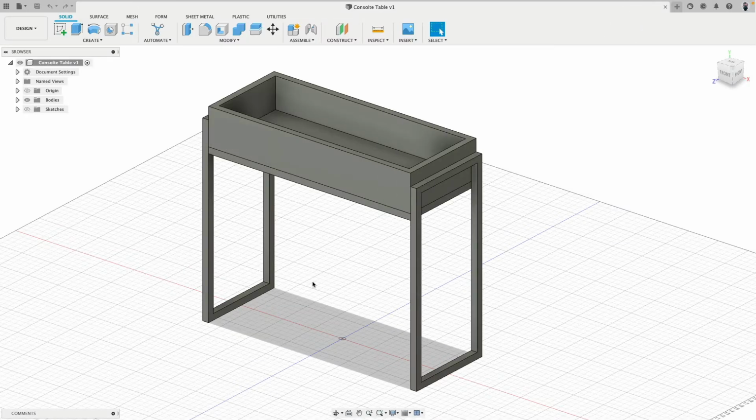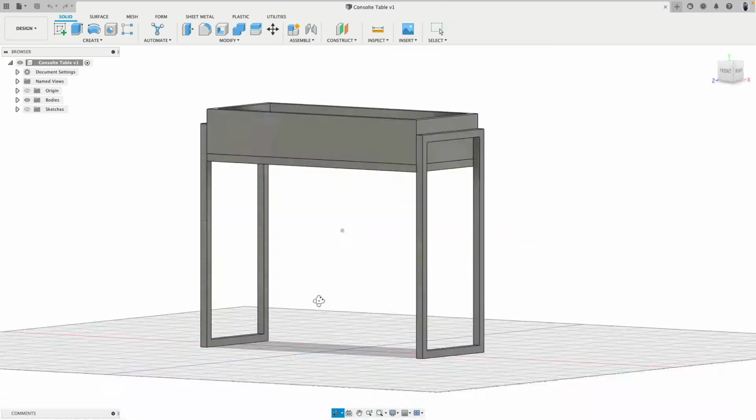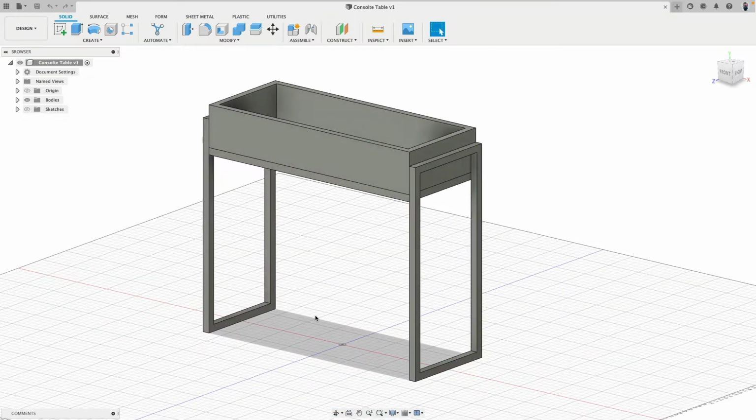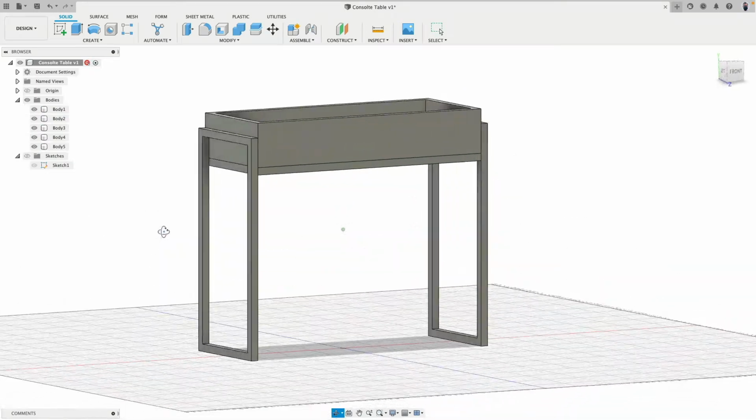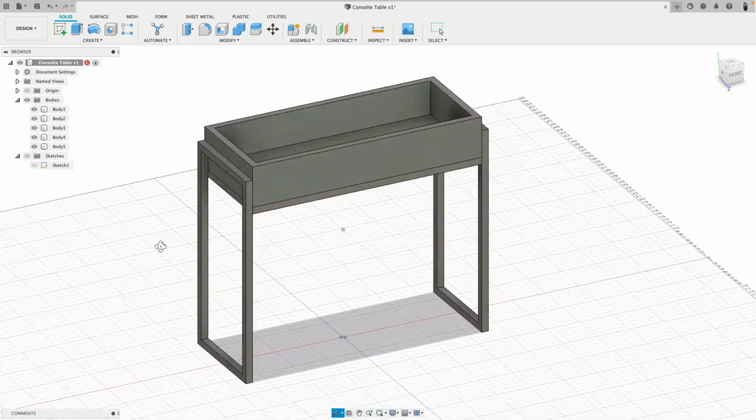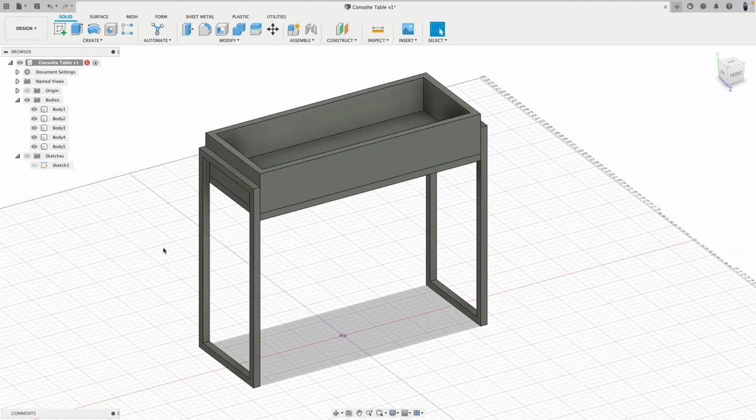Hello everybody, and welcome to this tutorial in which I will show you how we can build this console table in Fusion using direct modeling. This will cover basic sketch construction. As you can see, it's very minimalistic. And then everything else we solve simply via direct modeling. Okay, with all that, let's do it.